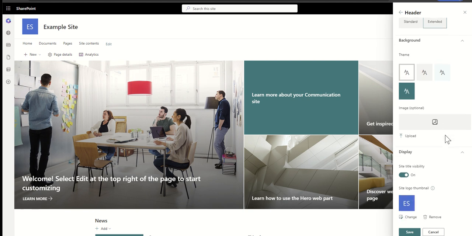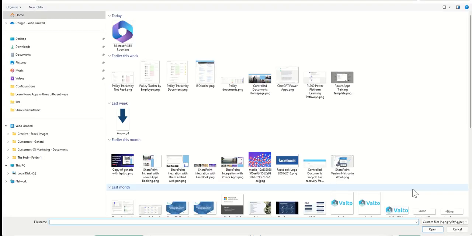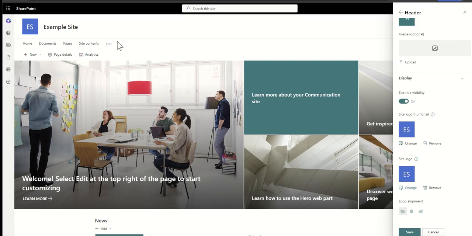and vice versa with the white background. Now if you scroll all the way down, you'll see that you've got the ability to upload your site logo here. So if there's already one, you can choose to remove it. If you want to add a new one, click on the change option and then select the logo that you want. So I'm just going to use the Microsoft 365 logo because I think it looks great. I really like this logo. So I've put that in here.